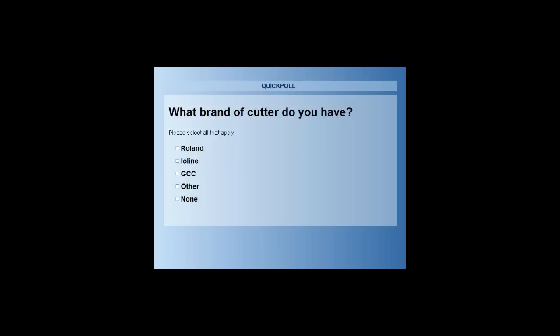And that's, what brand of cutter do you have? And the options here, just select all that apply: the Roland, Ioline, GCC, other, or if you don't use a cutter at all, you can say none there.